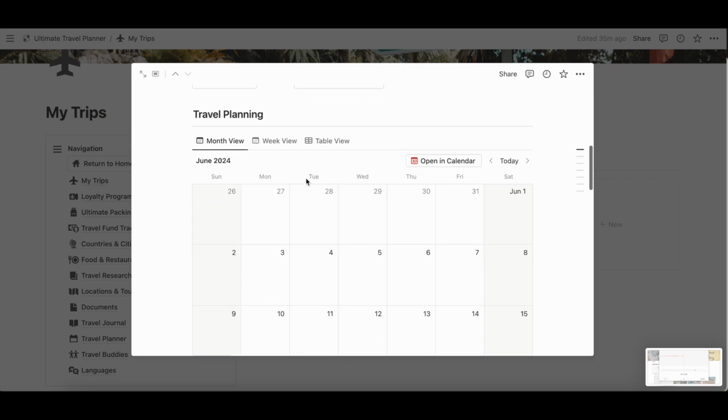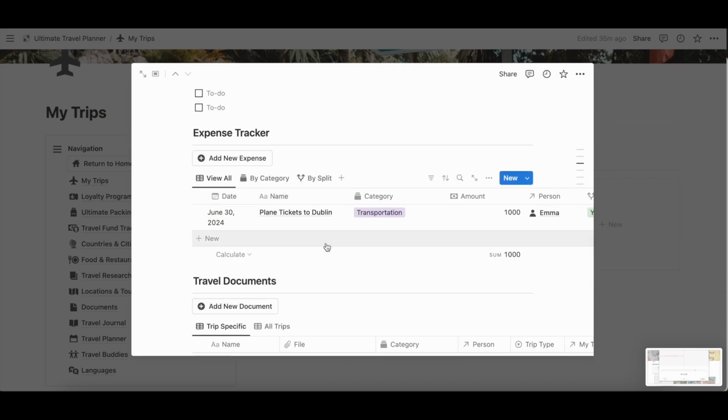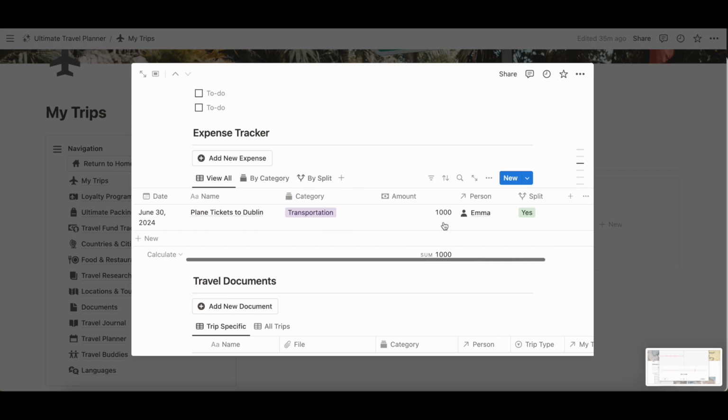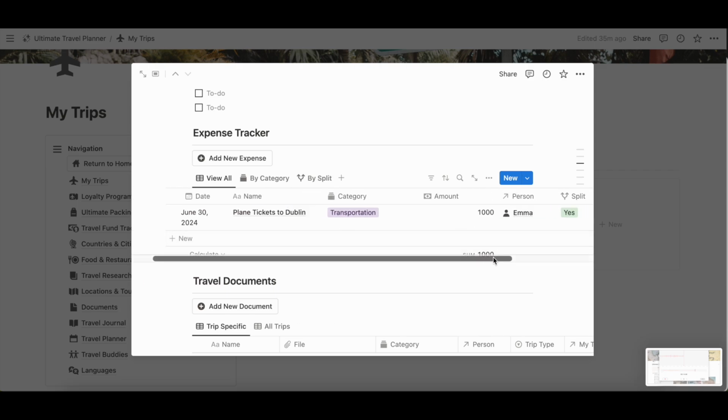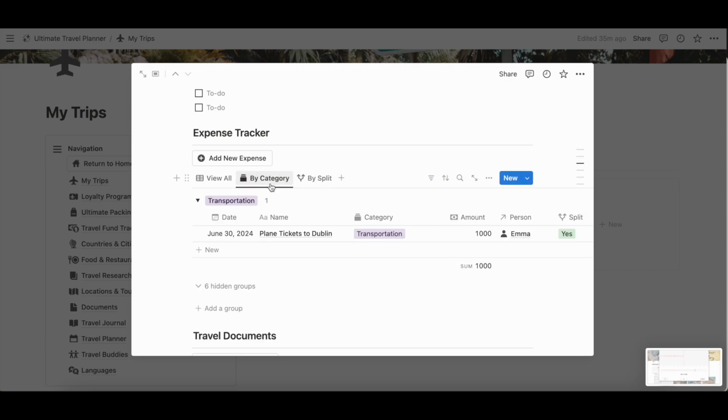So now you can come down here and you can see we have our expense, plane tickets to Dublin, transportation, $1,000, who purchased it, and if it was split. You'll also see the sum down here of all of the money that's been spent for the trip, and then we can organize it by category. You can see transportation. There'll be hidden groups if you haven't used all of your categories, so don't worry about that. And then you can also view it by split. So we can see here it says yes, and then the person who spent it, and then you can see which expenses were split and you need to then owe to certain people.